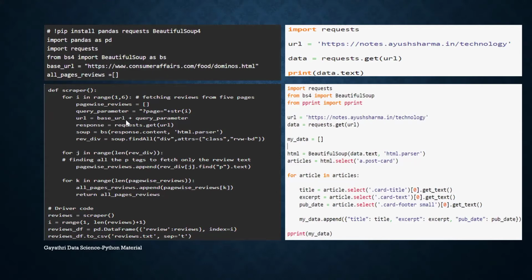Otherwise, you're going to mention the base URL here, and then you're going to give a response, which is equal to requests.get of URL. So this will help you to fetch the data from the given URL, that is the HTML content from the given URL. And then you're going to create a soup object here, which will help you to parse through the HTML content of the web page. So this is the format for a soup object.